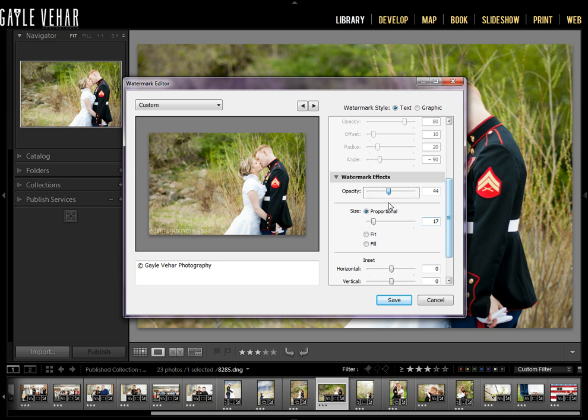And then I can come down here and change the opacity, so how see-through I want it to be, and how big I want it to be, how proportional I want it to be. And by clicking on proportional, it is in proportion to the size or length of the image. So if this was a vertical image, this goes, say, about two-thirds the way across, it would go about two-thirds the way across on the bottom of a vertical image.